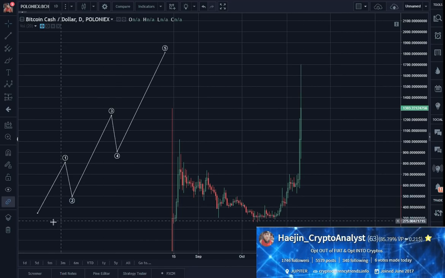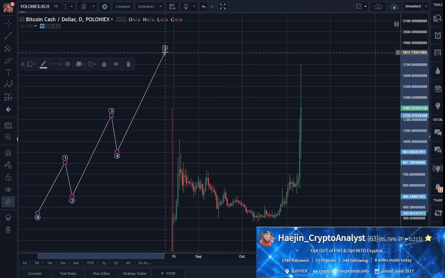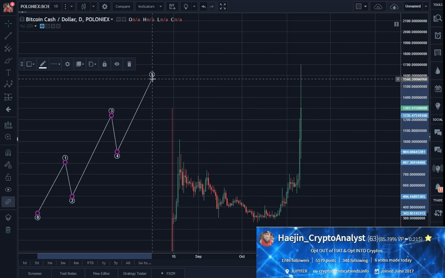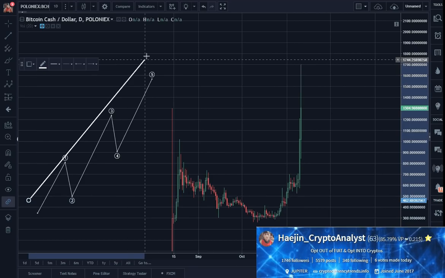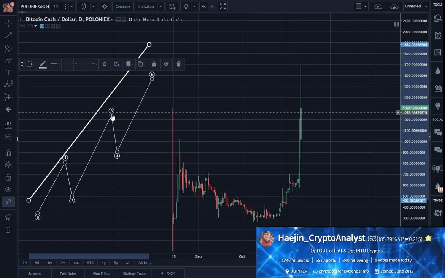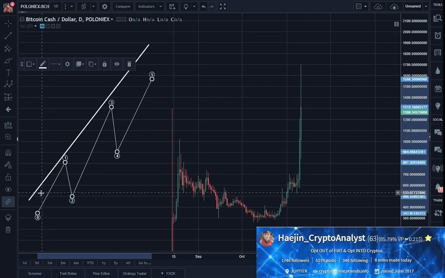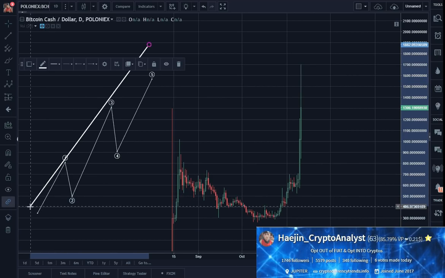So, back to the lesson of the tutorial for the Elliott waves. Now, the impulse is also typically bound by parallel lines, within the parallel lines, like so.